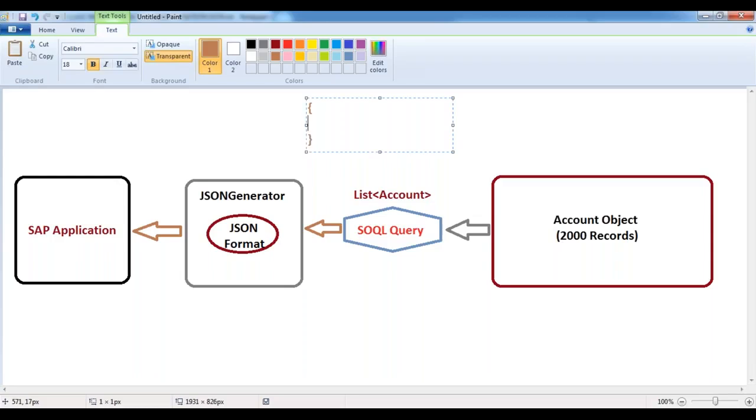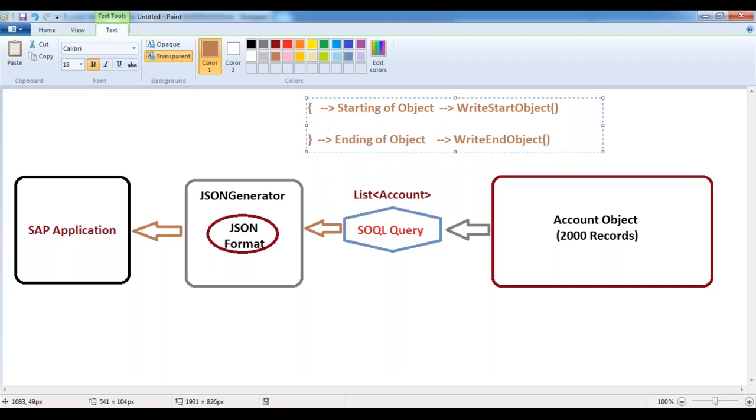This is the ending of this object. In between that, we can write the various fields and values inside this. So this is the starting of the object, and this is the ending of the object. If we want to write the starting of this object programmatically, we have to use a method called writeStartObject. If we want to write the ending brace programmatically, we have to use writeEndObject.